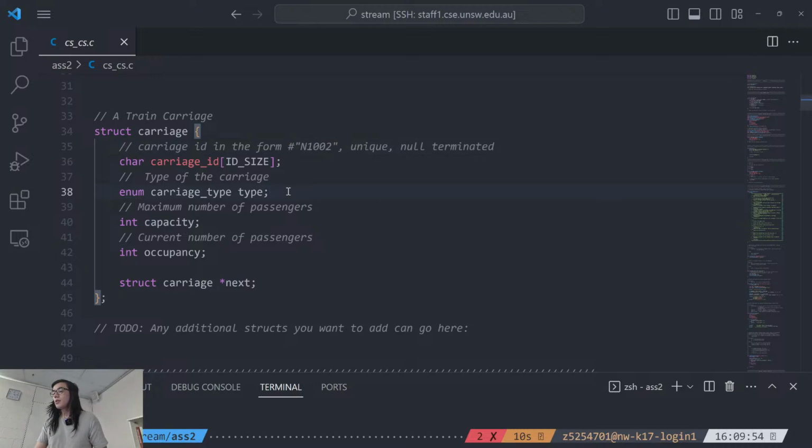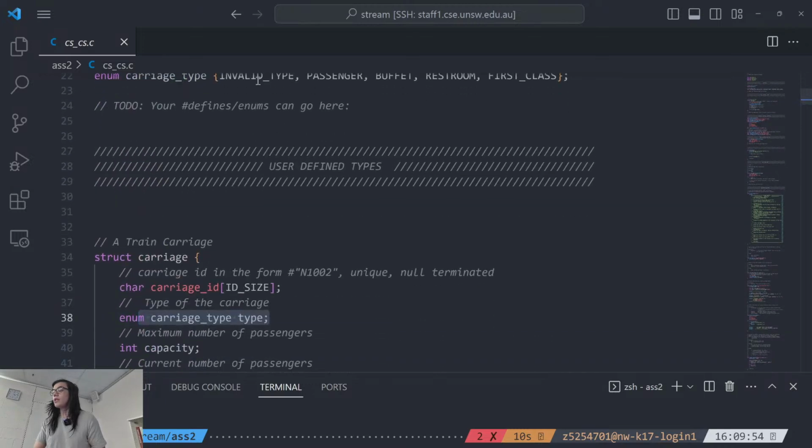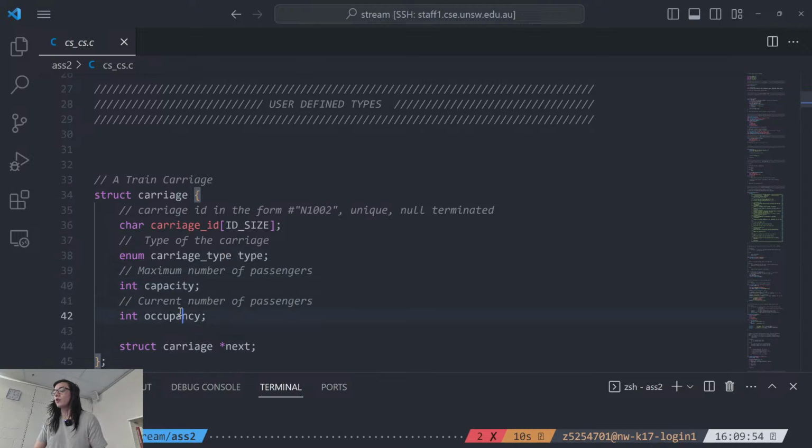Each carriage also has a type, which is one of these enums up here, and one of these will be stored in this field here, and that will determine what type this carriage is. Then we've got 2 more fields down here: capacity and occupancy. Capacity is the total number of passengers that can fit in a carriage, and occupancy is how many passengers are currently in it. So if we have a capacity of 50 and an occupancy of 25, the carriage is half full. Half of the seats are filled.